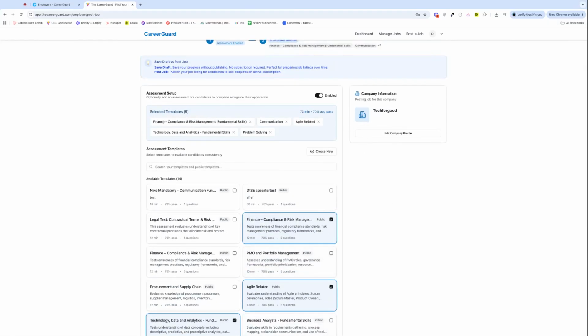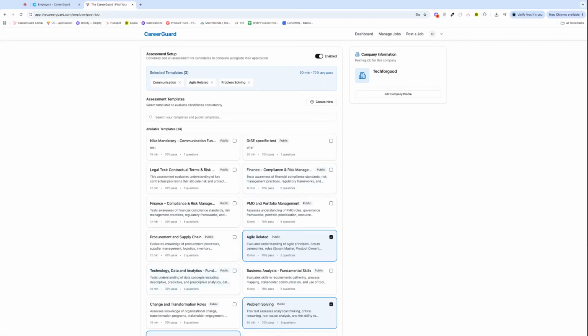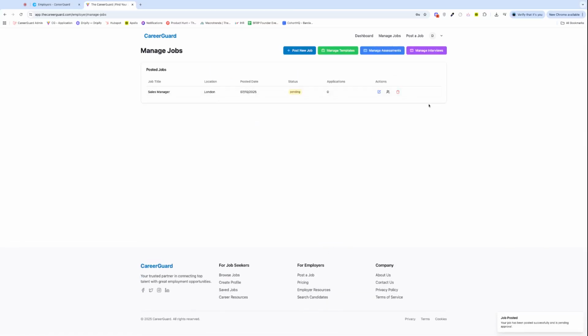Now you will see that for the combination of those 5 tests, it will take on average 72 minutes. So you might say that's a bit too long, let me remove some, and you'll start seeing the time starts to reduce. Now, the moment you click post job, that's it. Simple and easy. With a few clicks, you can list a job, and anyone that applies on the platform will have to take a skills test.